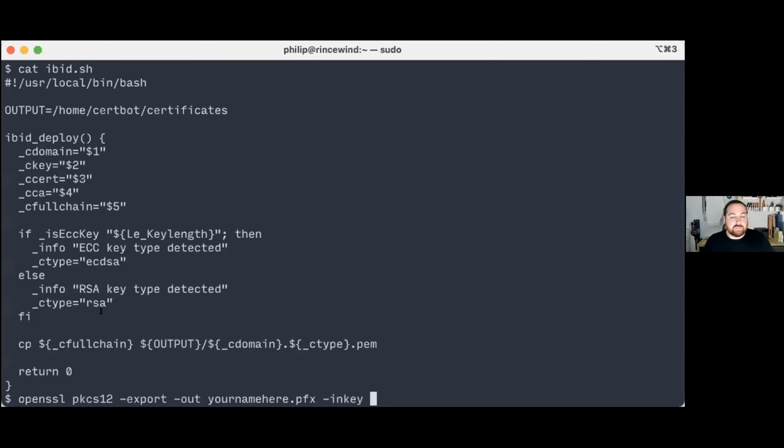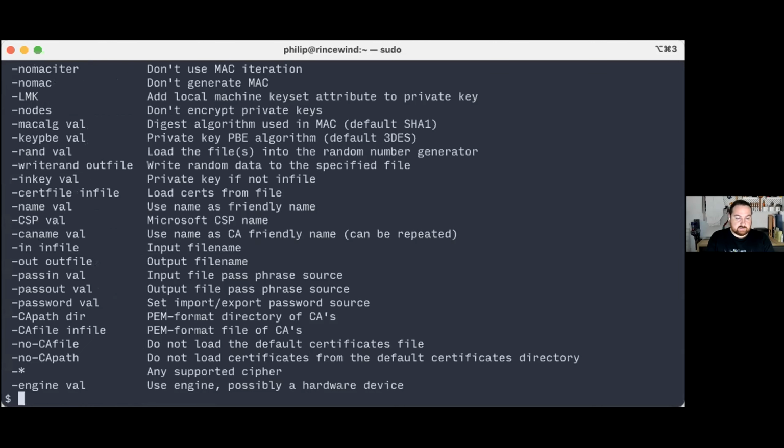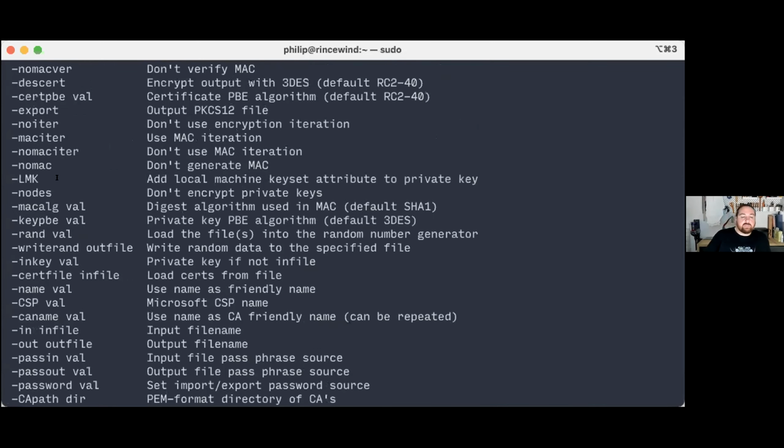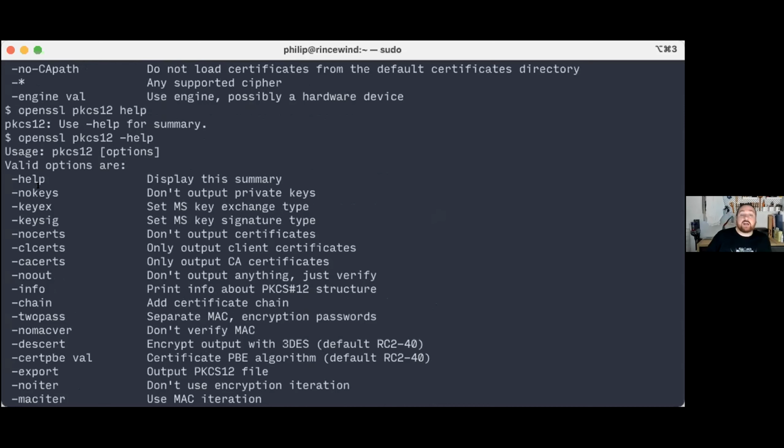So I might be misremembering. Am I misremembering that? PKCS 12. Oh, no, it's PKCS 12. I think you always need the key. Oh. Help. No, you can use PKCS 12 without keys.